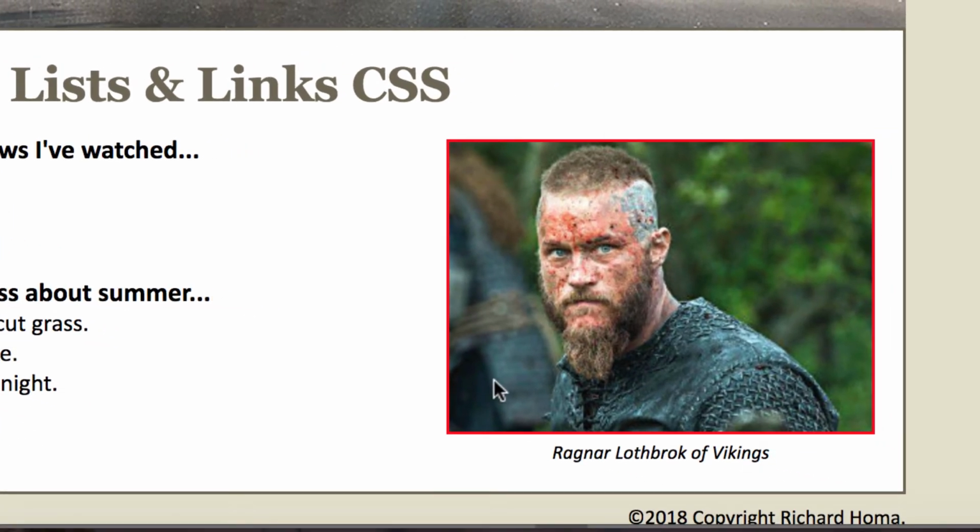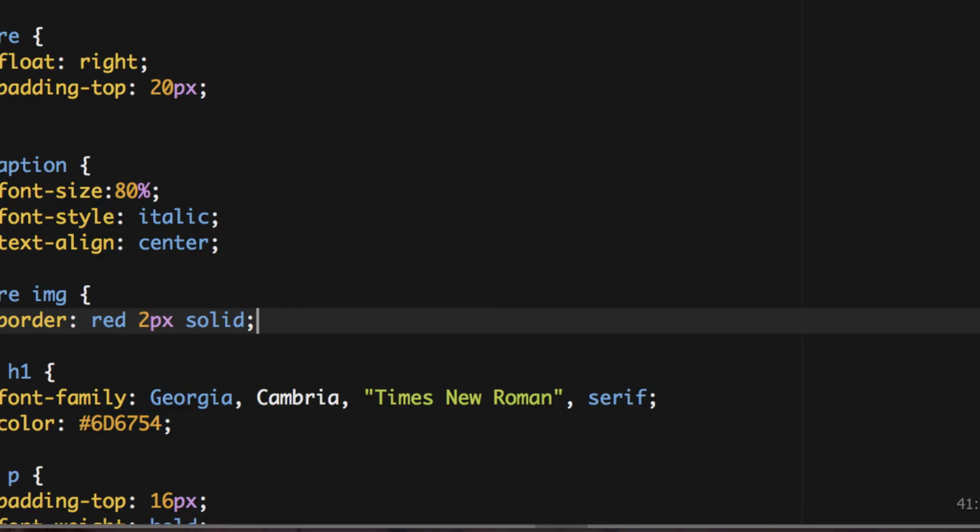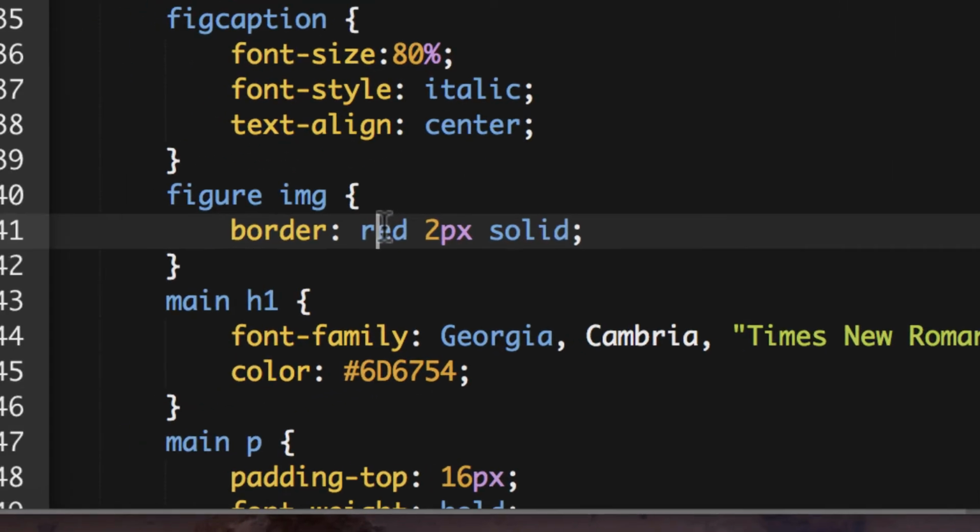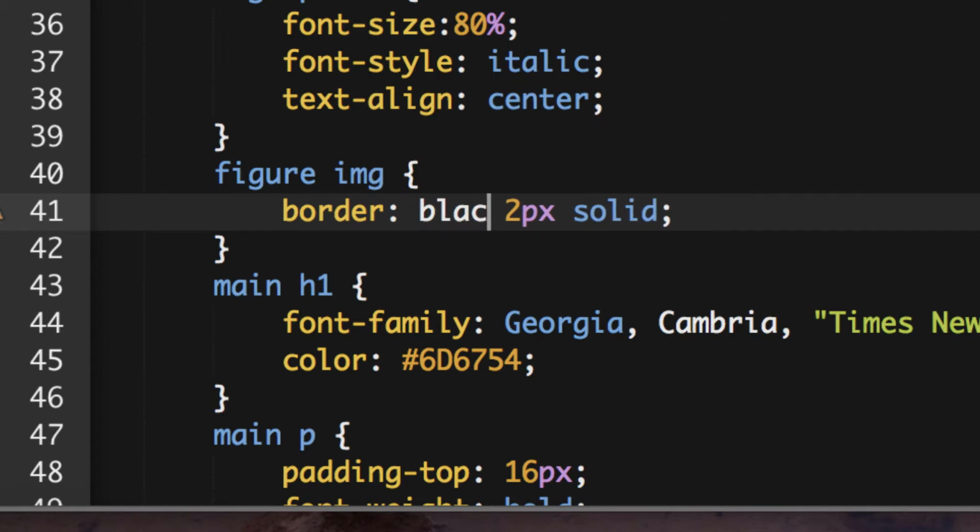That's what we want. Now you don't want to keep it red unless there's a reason to keep it red. So I'll go back and I'll just make it black. And I'll save it again. But that's all we really want.